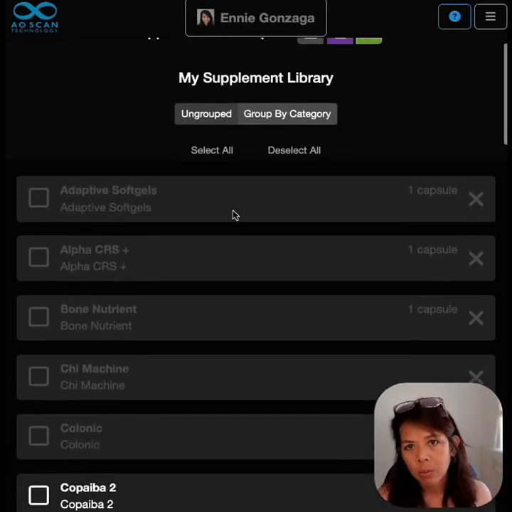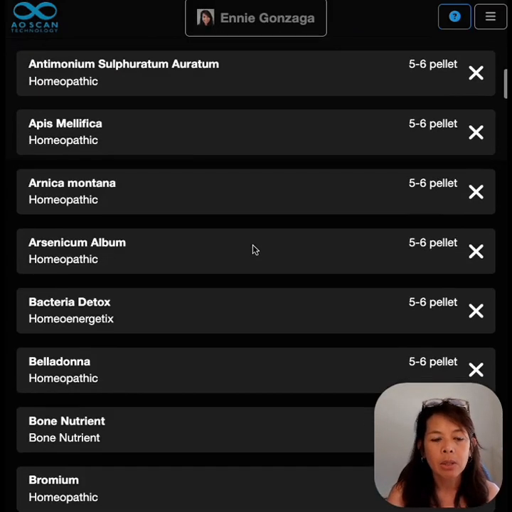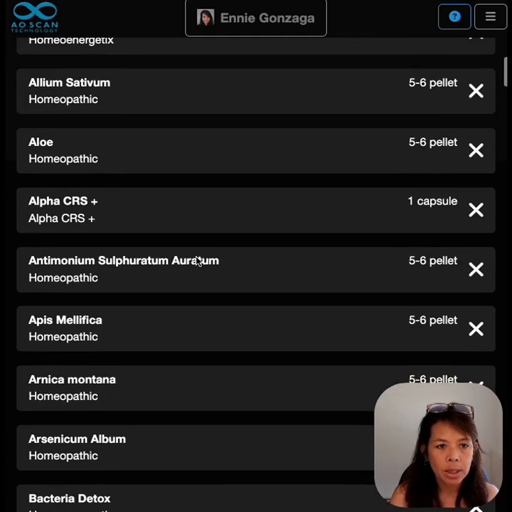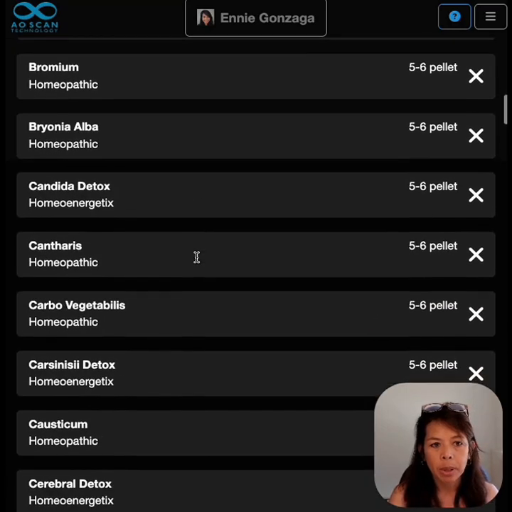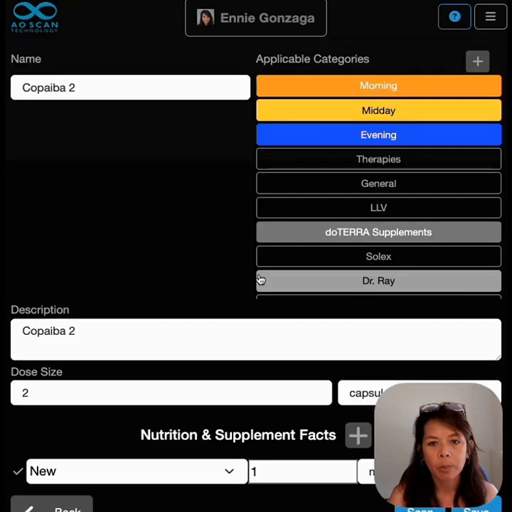we'll go back here. We're here, right? And this is also where you want to go edit. If you ever need to edit something, you go here into the little person icon, and then bring up the supplement that you want. And you can edit it that way as well. So click on Copaiba 2 capsules.